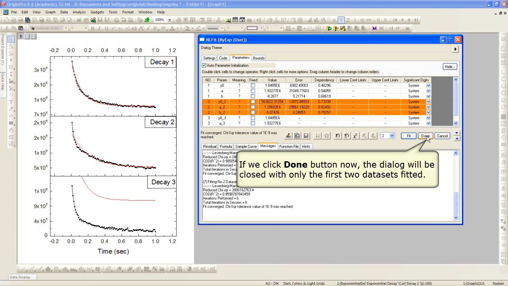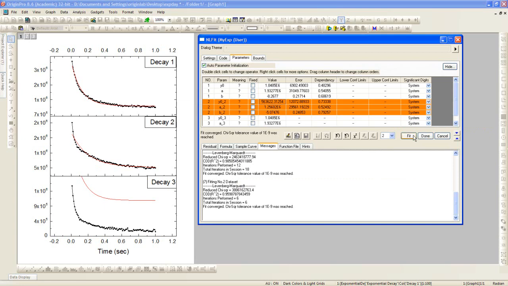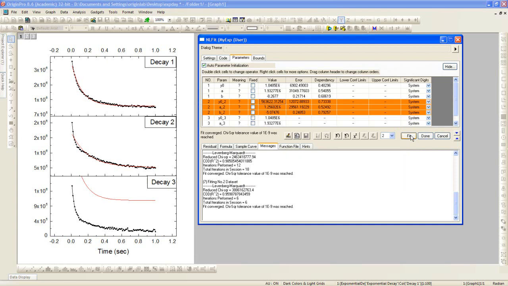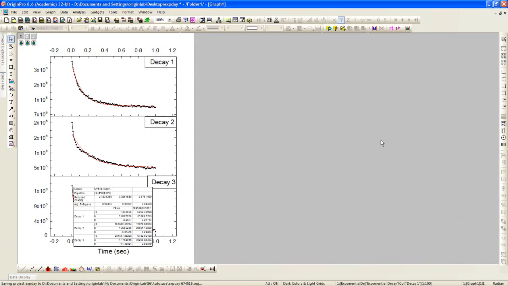You can see that our decay 3 doesn't look so good. We need to do more iterations. So what we're going to do is click on Fit to fit all the data sets. It'll fit until it converges or give us some error if they don't fit. Doing that will fit and then close the dialog.